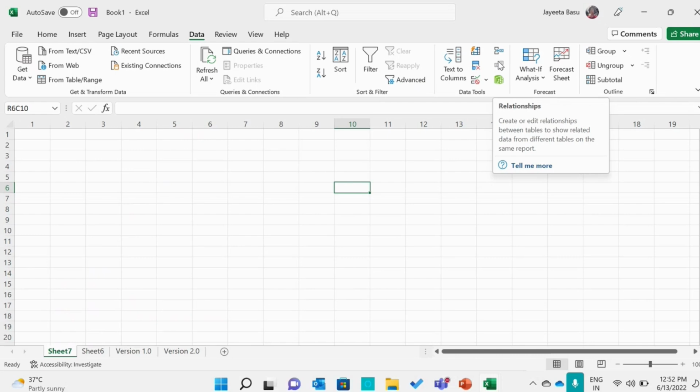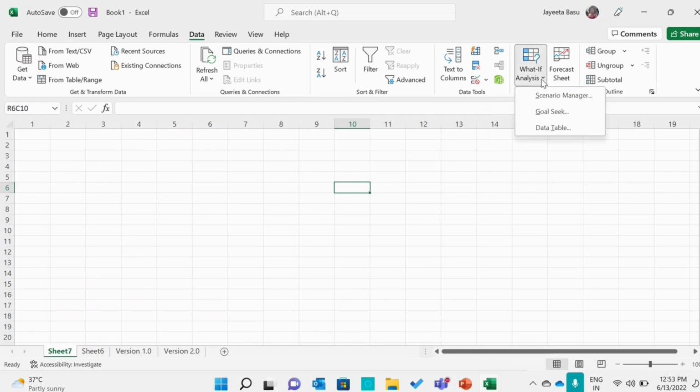So let's say you have two or three tables, and you have found some sort of relation or some sort of result that is common to all these three tables. What you do is use the relationship data here so that you can show what exactly the data coming out is, like how it is equal to the other tables as well. Then you have the Forecast group, with What-If Analysis and Forecast Sheet. So you have Scenario Manager, Goal Seek, Data Table, etc.